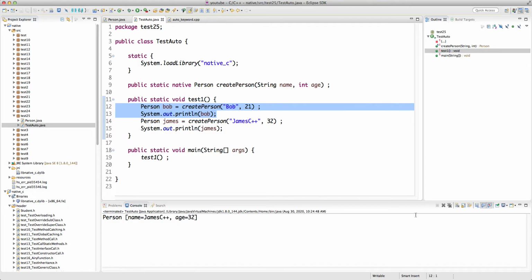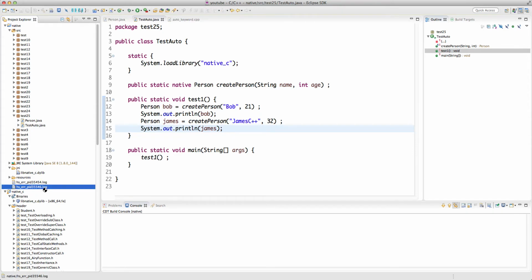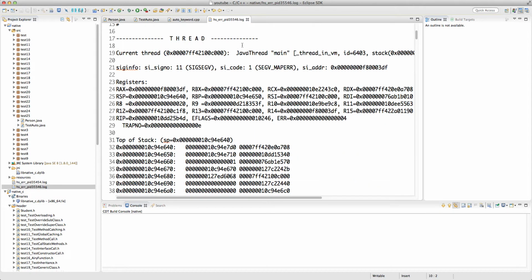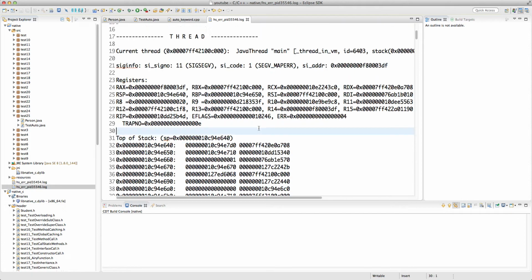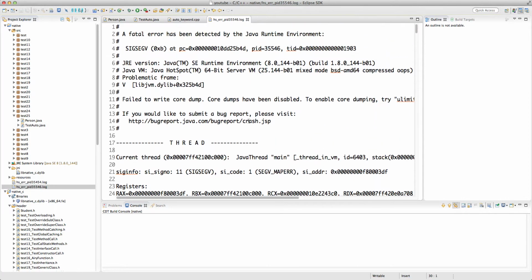So the problem is that we create one person successfully, but the second person crashes the JVM, and the question is why. So I guess it's a good thing to look at the actual crash log to see what's going on. So we have some threads. These are the registers of the CPU, and then we have the top of the stack. And note that one thing that you need to check for when you look at the crash log is the type of the configuration of your virtual machine.